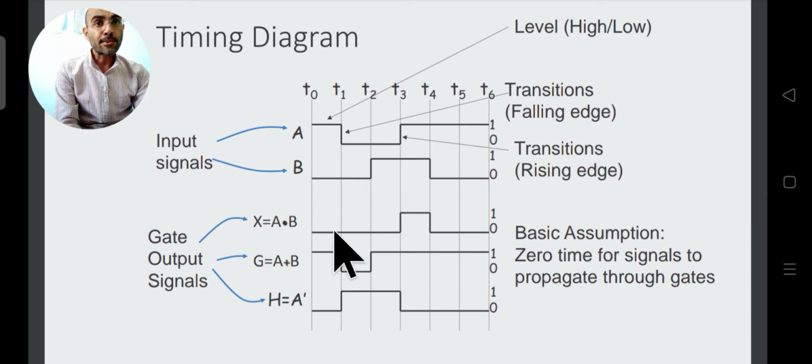Okay, so if we see the AND gate output, then it will look like this. Up till here, if you see, either A or B is 0, so that is why you are getting the output as 0. In this particular region only, between T3 to T4, both the inputs are 1, so that is why you are getting the 1 here, okay.